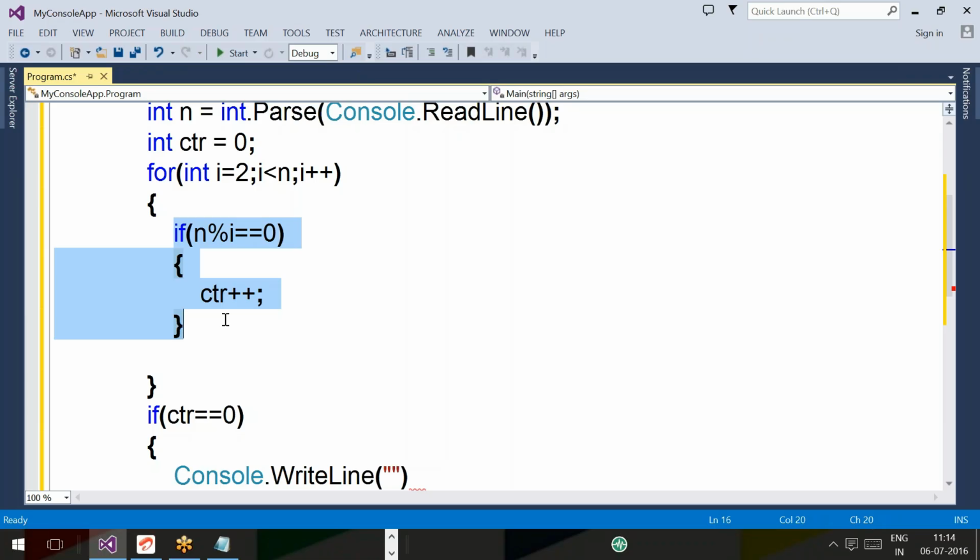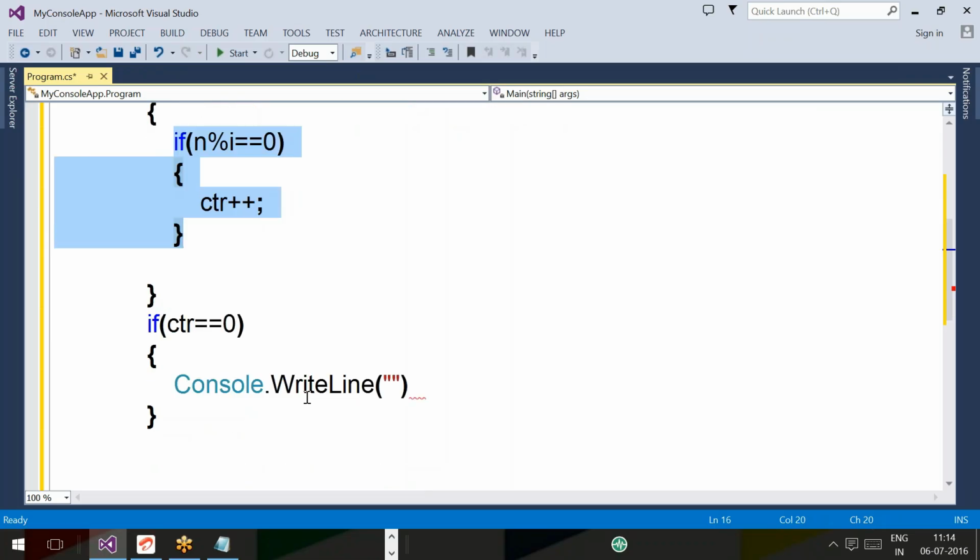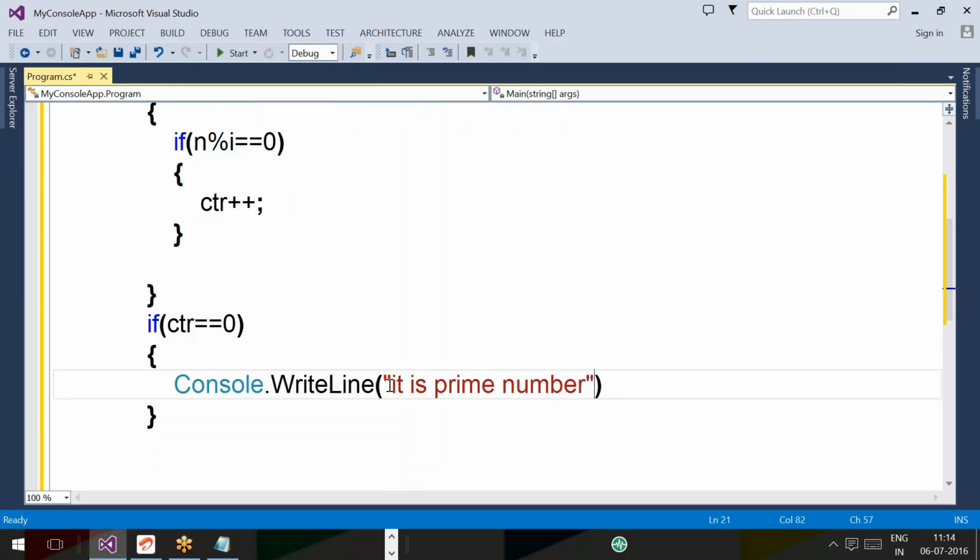3 times the condition is false, which means the counter is incremented or not incremented? Not incremented. It is still 0. Not incremented means it is a prime number.